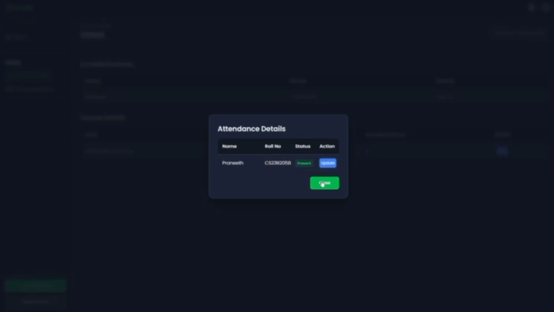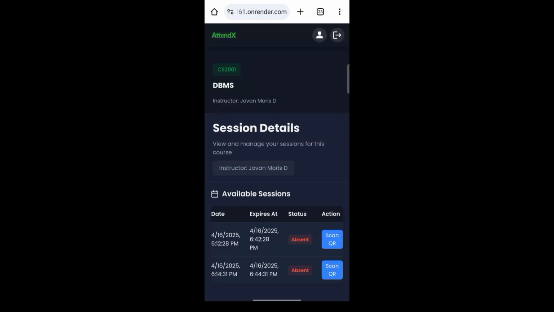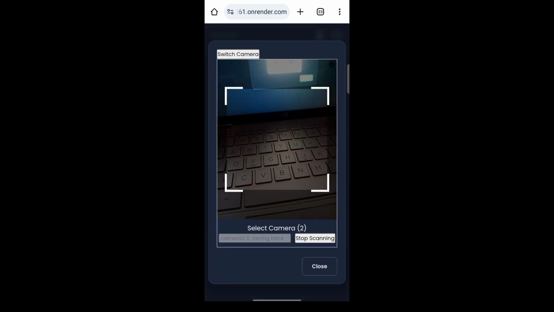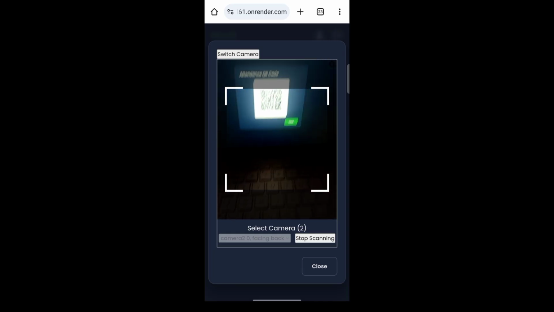Now let's scan the QR code once and check how it works. I am on the student dashboard. Here we can see the details of the course, DBMS. Now I'm going to scan the QR code created by my teacher. By clicking on scan QR code, it will ask for camera permission. Now I'm going to scan the QR code.